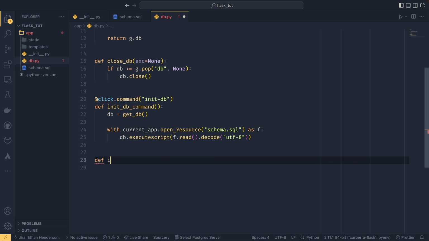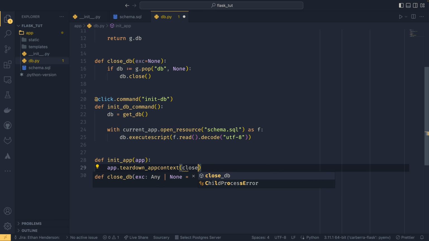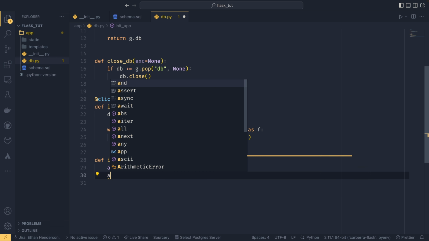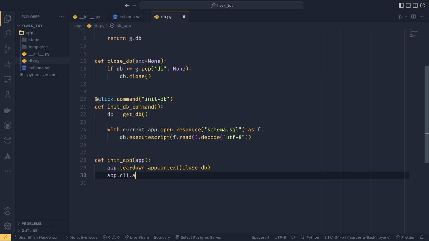And then we want to def init app dot tear down app context close db, and I'll talk about that in a second. app.cli.add command init db command. Now I'm going to spend some time explaining all this, so feel free to catch up if you are copying at home.